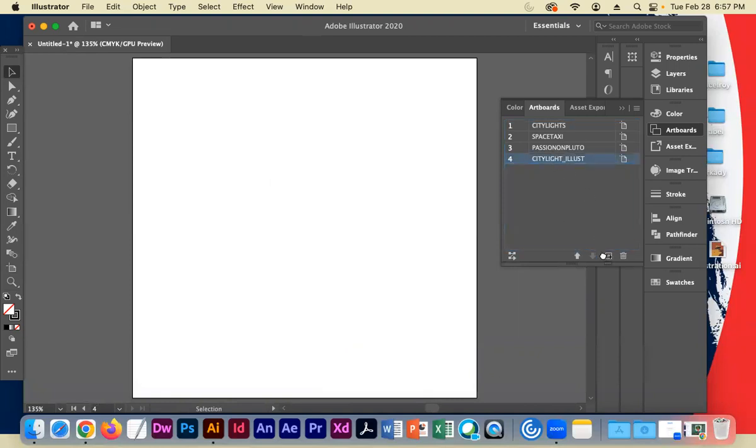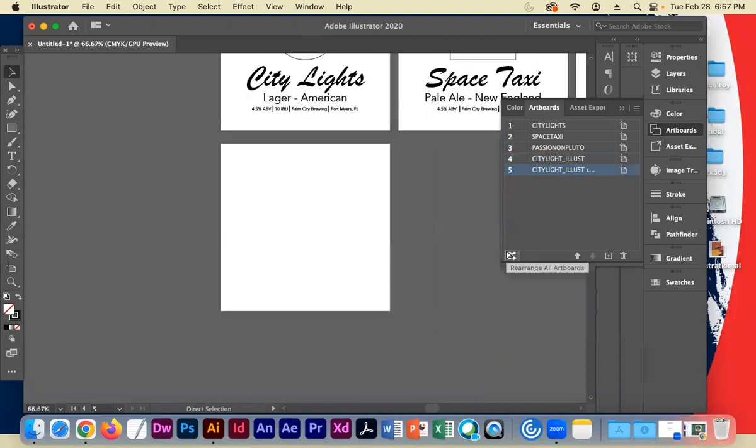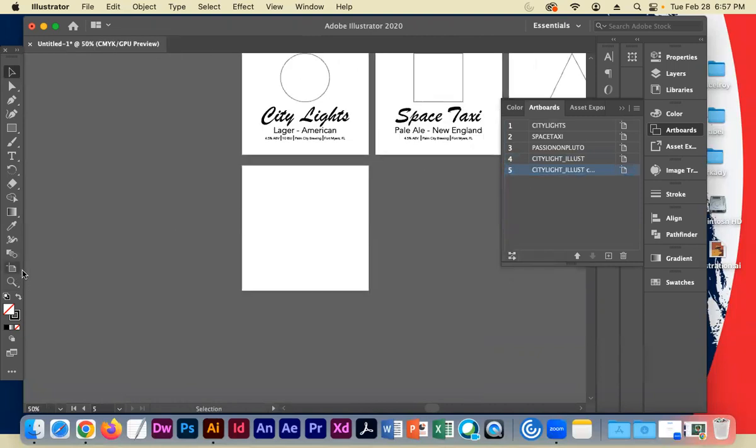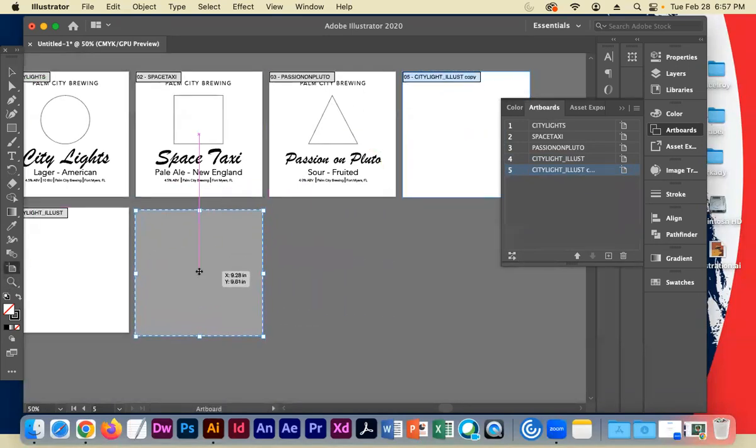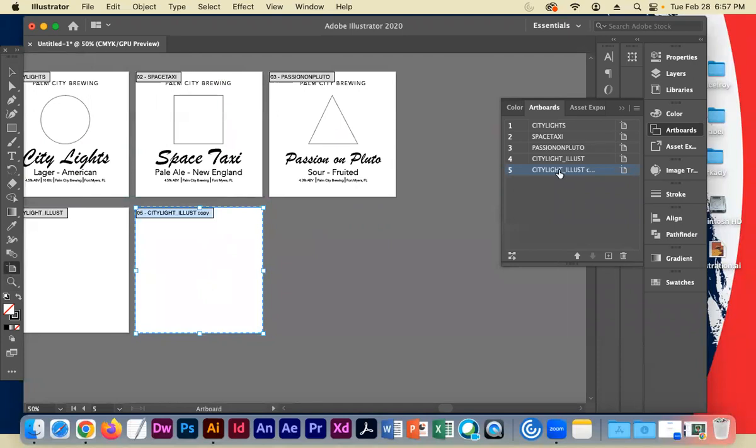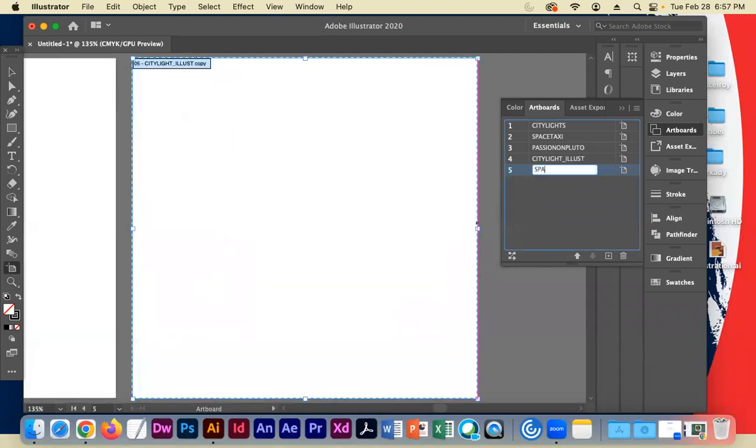Then I'm going to duplicate that, and zoom out. Find that. Move this down. This is my Space Taxi _illustrate.